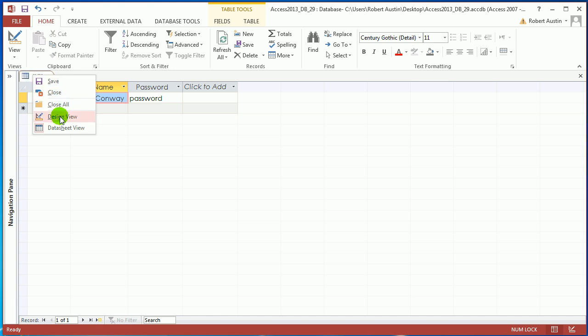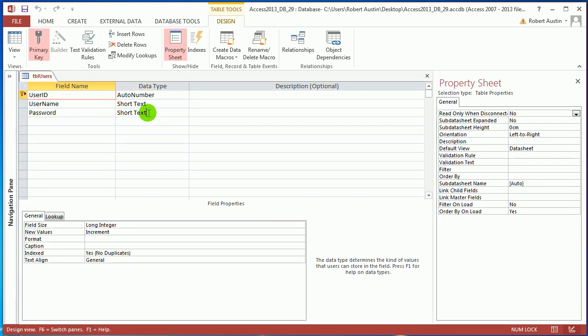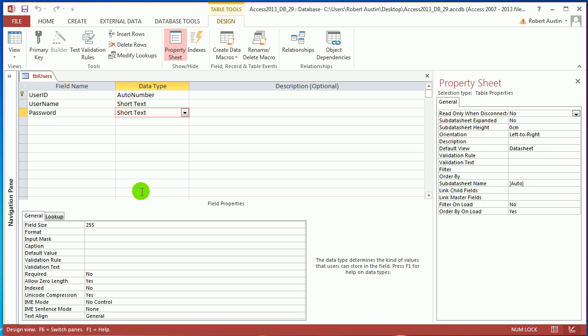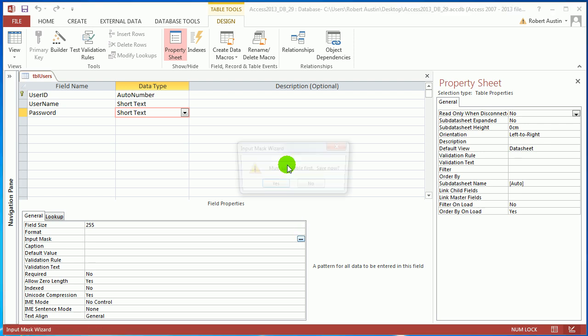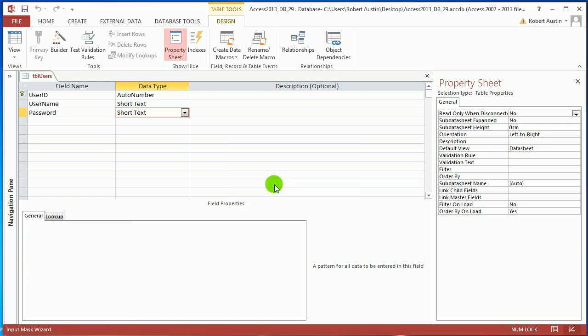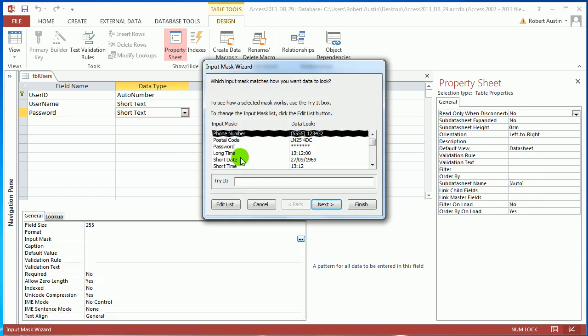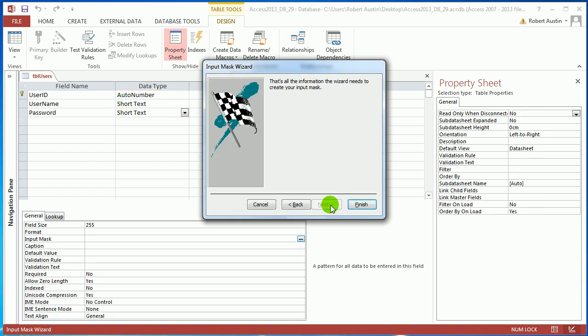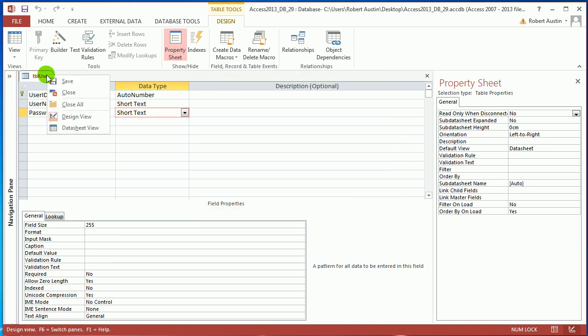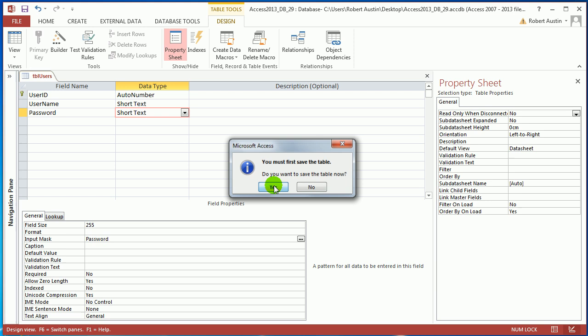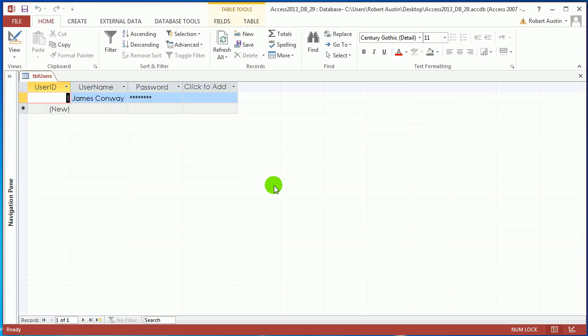Absurdly simple. Put the table into design view, click on short text data type of password, go to input mask down here and choose, guess what it's going to be. You must save table. Yeah, I'll save table and choose password. Next, that's all the information. Thank you and good night. And go back to datasheet view, save the table again, and there we go. I'm going to delete that, tap in password, and now we have a password field in table users, and you cannot see what is written in there.